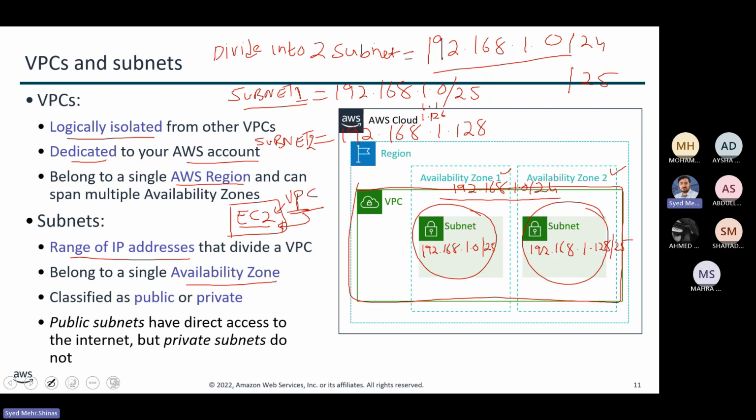And this subnet is classified as public or private. It is recommended to have a private address range, though even you can create with public IP addresses. This is not a hard and fast rule. The public subnet has direct access to the internet, but the private subnet does not. Let me just recap the public addresses and the private addresses. Public addresses are directly routable on the internet.